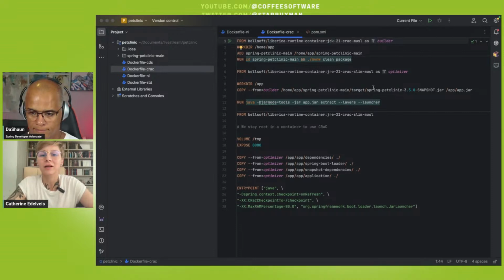Because BellSoft provides ready container images with CRaC support, you don't have to configure anything. You just take this container image and you're ready to go. Yeah, that's very convenient.